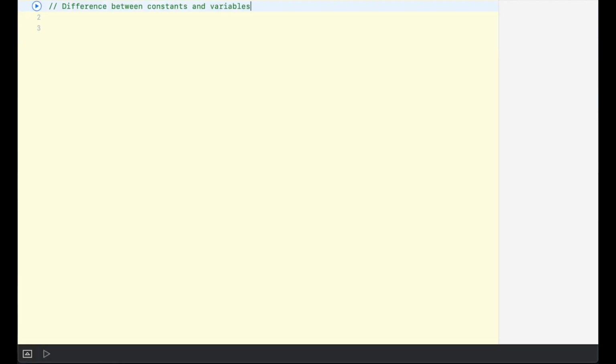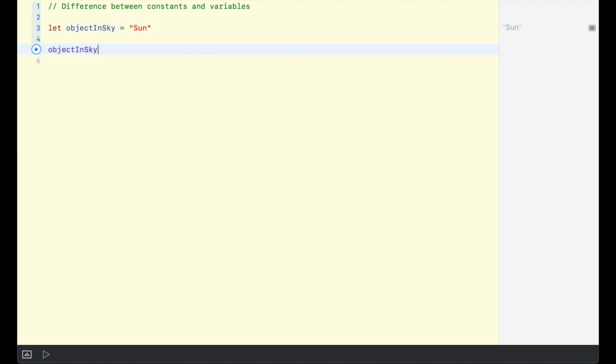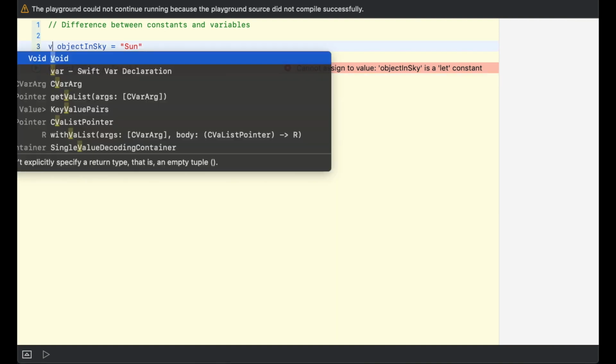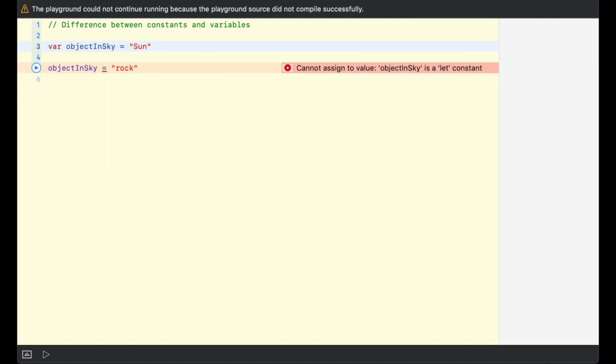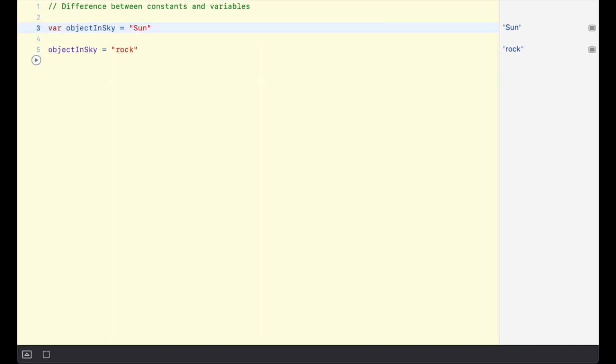There are two ways to define values. You can use let or you can use var. When using the let keyword to define a value, you cannot change the value because it's constant. Changing let to var turns object in sky into a variable, and this allows you to rename it.